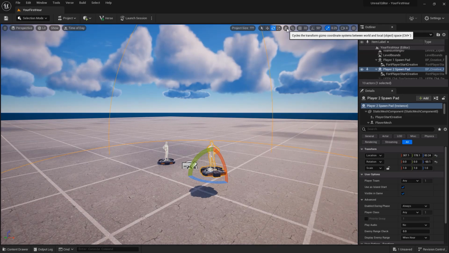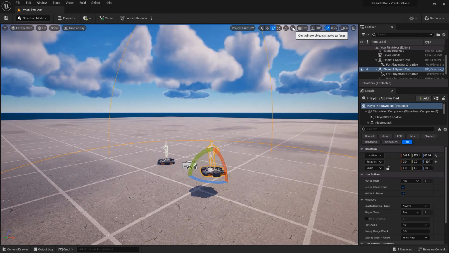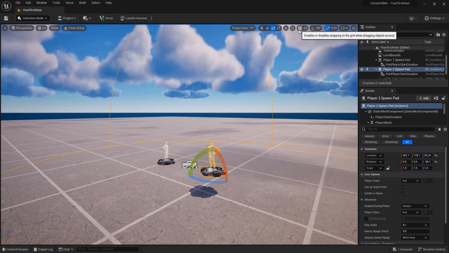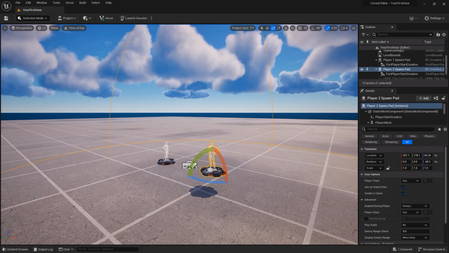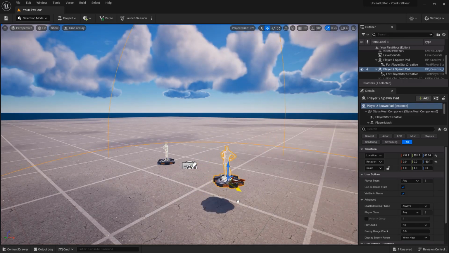Next to this, we have the local or world space translation. If something is angled a certain way, this will allow it to change between the local and world space. Next to this is surface snapping. Are we going to snap to surfaces and how far away? Next to this is our grid snapping. By default, if I go back into movement mode and I move this item, it's going to move smoothly.